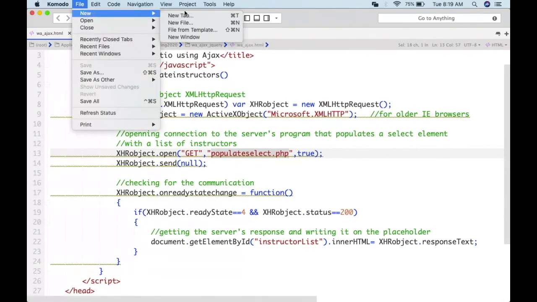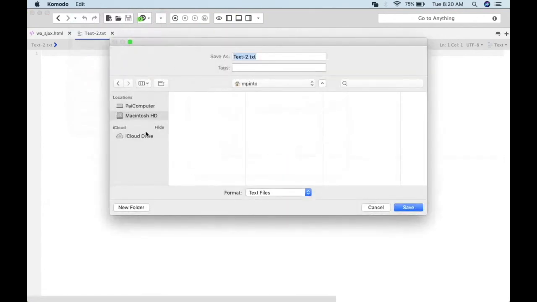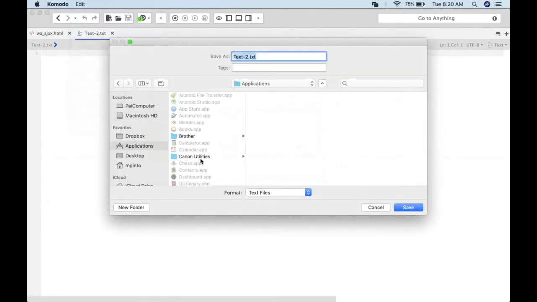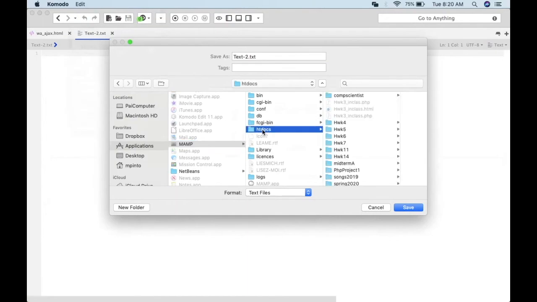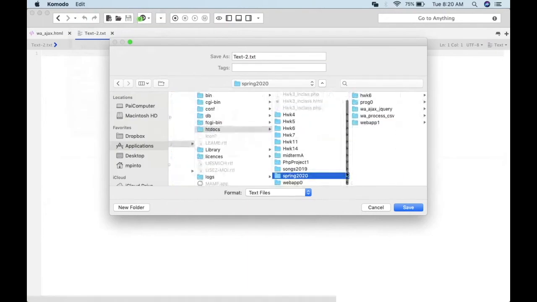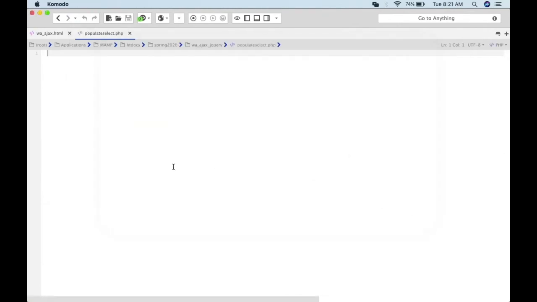I'm going to File, New File, and again save in that location. I go to applications. You've got to save in your document root directory, so htdocs, spring 2020, we have this folder here. I'm going to make this all files, and we're going to call that guy populate_select dot PHP. All right, save here, populate PHP.